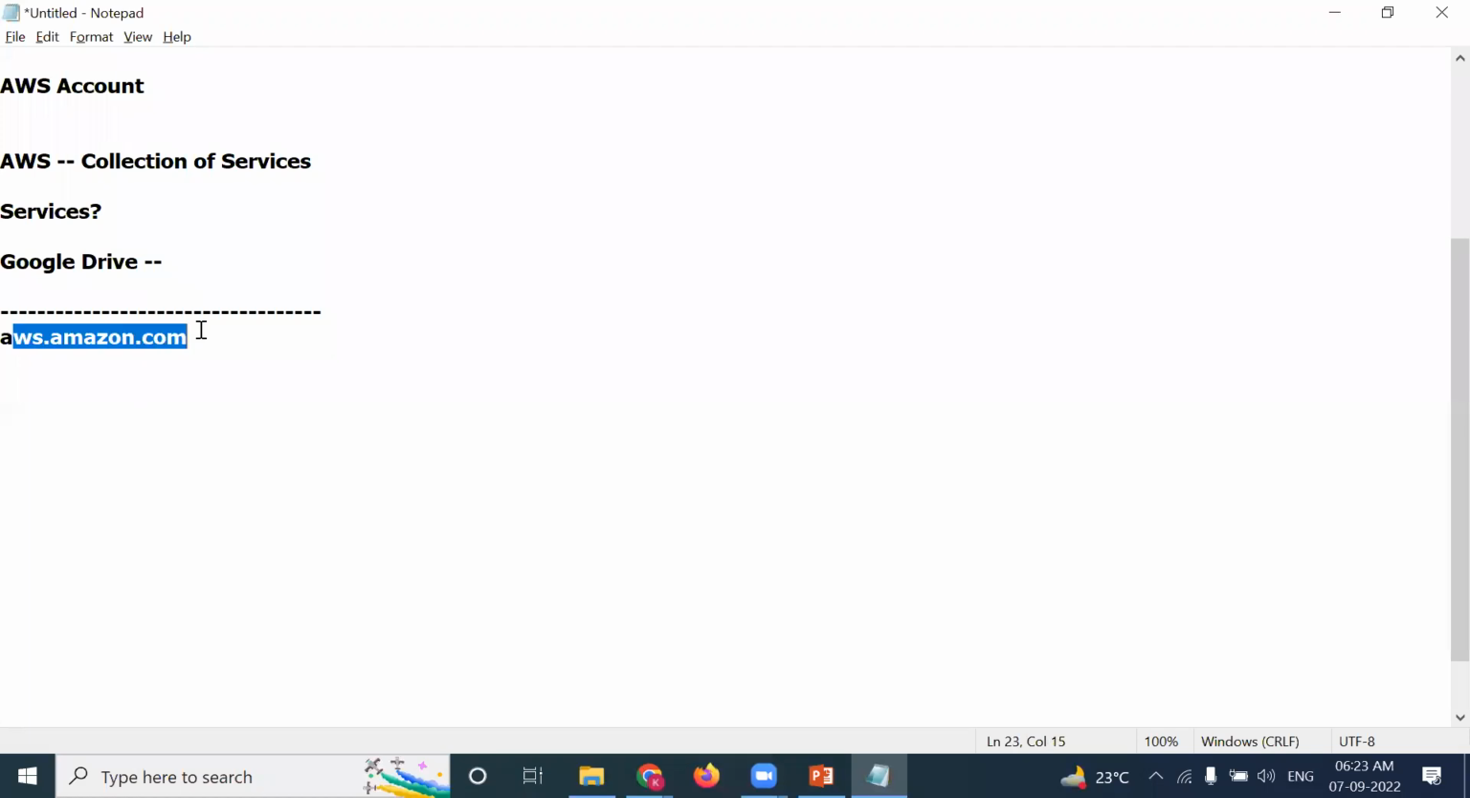The URL is aws.amazon.com. Now, what are the prerequisites required to create a new AWS account? Very important point: first, you should have an email address. Without that, you cannot create an AWS account. You may have questions, Sunil, we all have an email address. That's not a problem at all. Yes, very good. You should also have a mobile number.